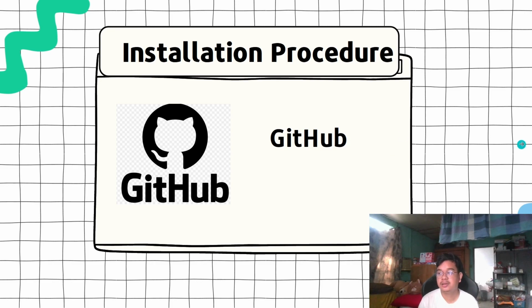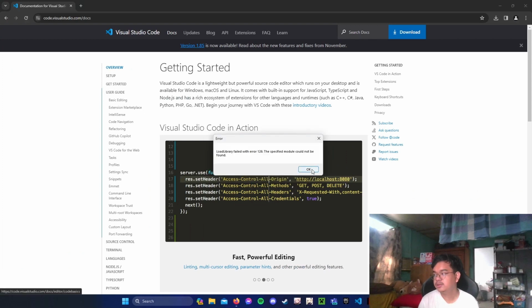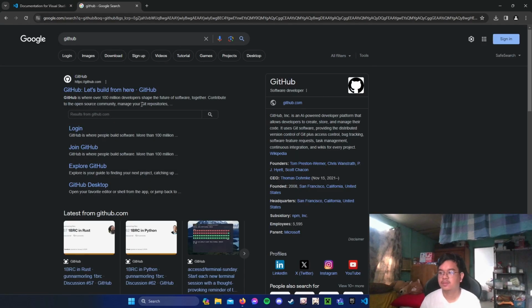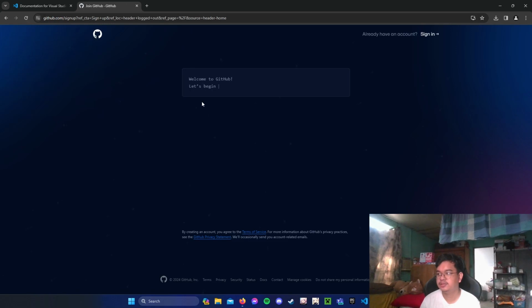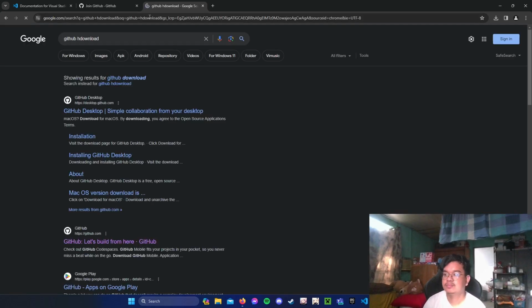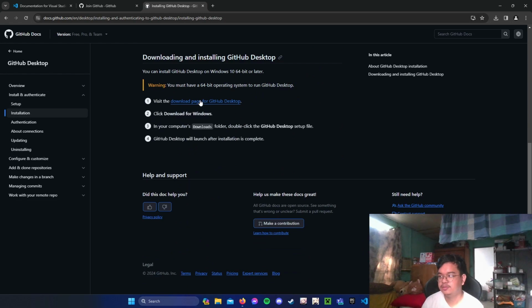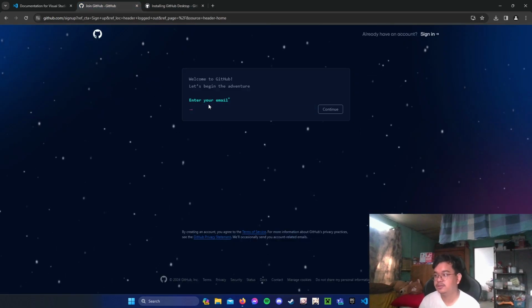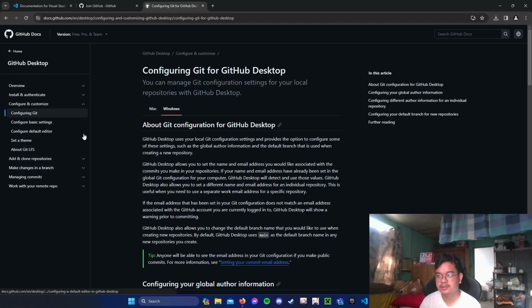So, how to install GitHub, and also a demonstration of GitHub. To install GitHub, you only need to go to Google and search for GitHub and just sign up here. Click sign up and follow the procedure to sign up, and then after that search for GitHub download and you will see the installation instructions right here on how to download it if you want to install the desktop version, but this will still require an internet connection. So just follow the instructions right here and you will be able to add an account to GitHub.